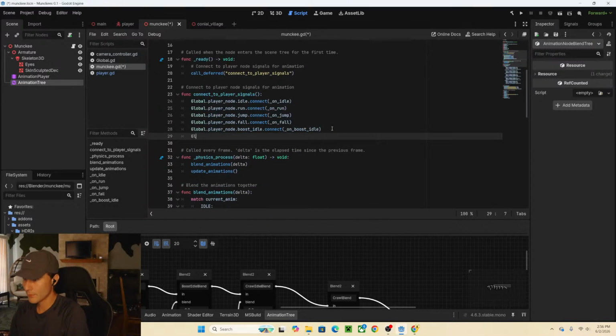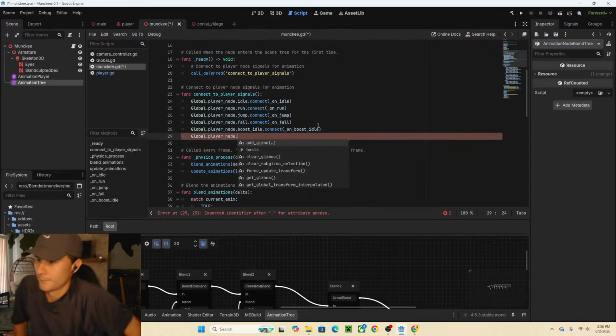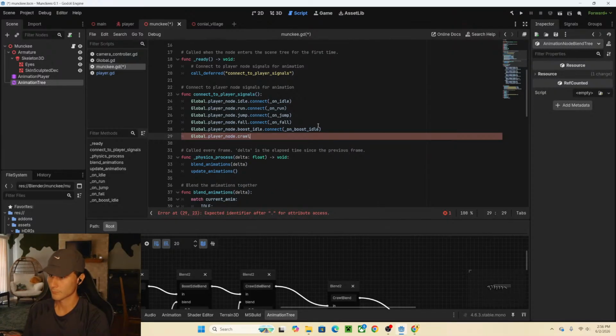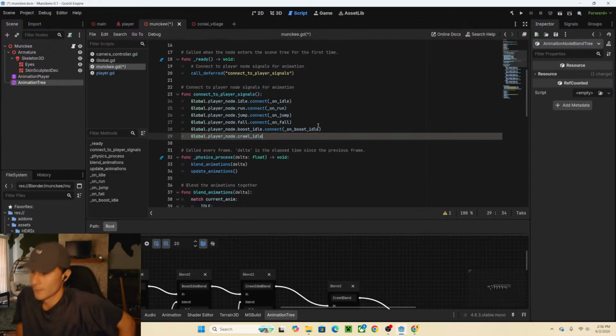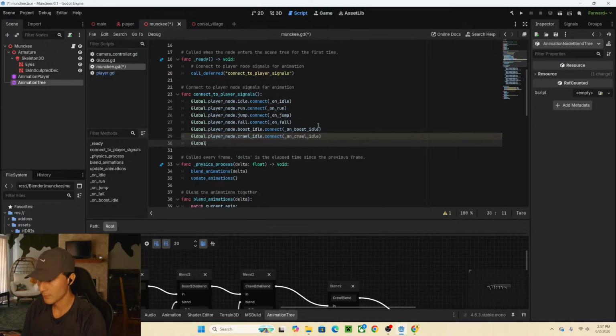We need to connect to the global player node signals. Crawl idle dot connect on crawl idle, global dot player node dot crawl dot connect on crawl.